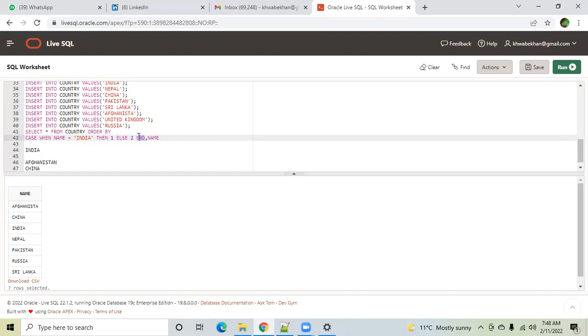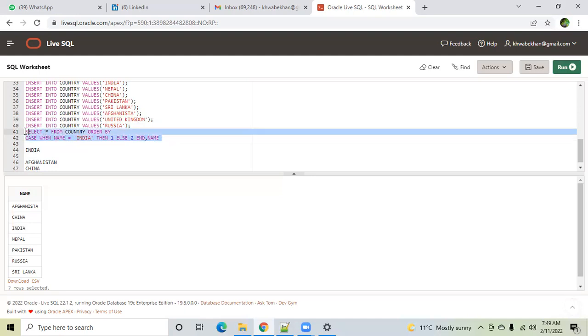End is syntax. Whenever you're using a case statement, you have to end it with the end keyword. And then after a comma again, I've written name. Why have I written name again after the comma? Because now I'm telling that, okay, fine, please keep India at the very first position, but after that, whatever country names remain, please sort them in ascending order. That is what I've written, comma name. So now if I run this, you will see that India is coming at the very top and all the other countries are sorted in ascending order.